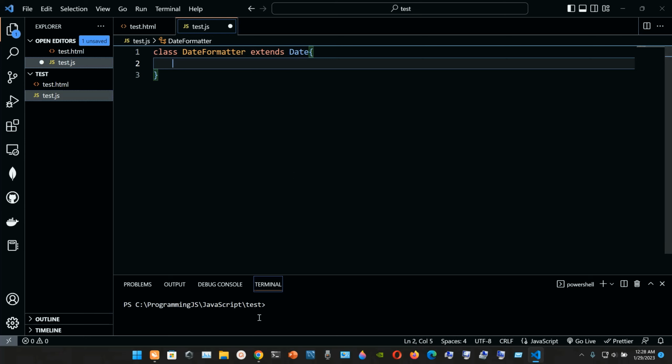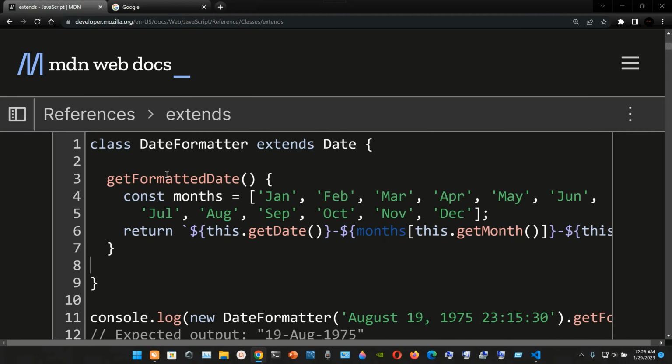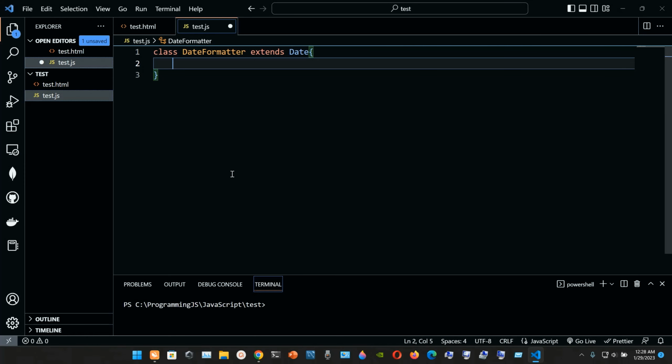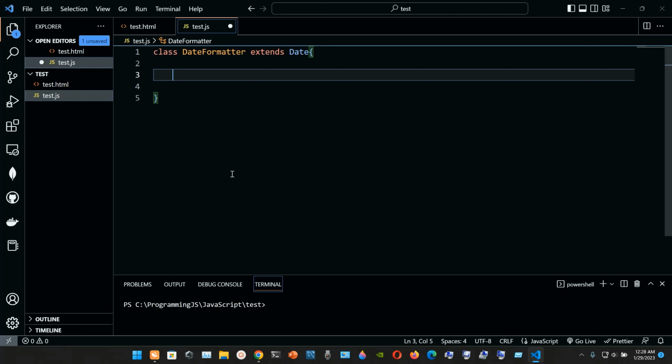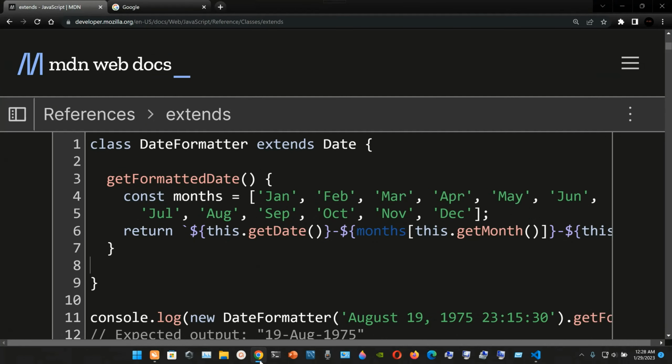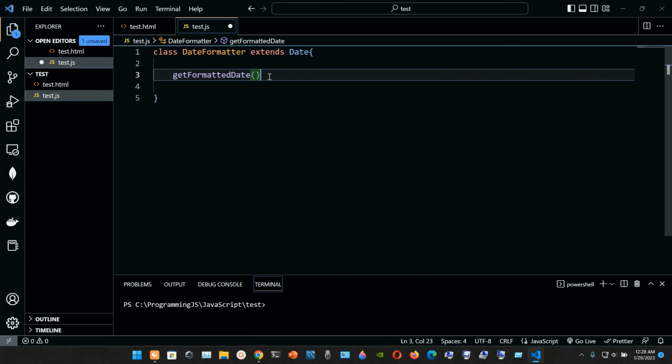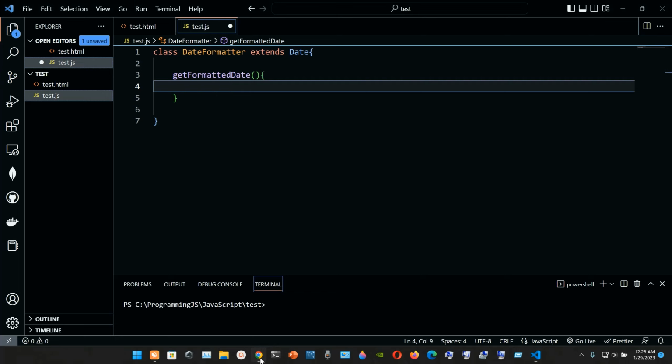Now inside the curly braces we're going to pass in this function, and the function name is getFormattedDate. So let's put it like this, getFormattedDate, and we have to use camel case, so the first letter of every word after the first starts with a capital letter. We put a set of parentheses at the end. Now we open curly braces, and we're going to have a constant declaration.